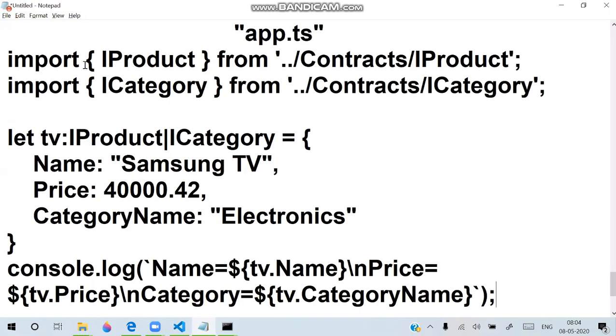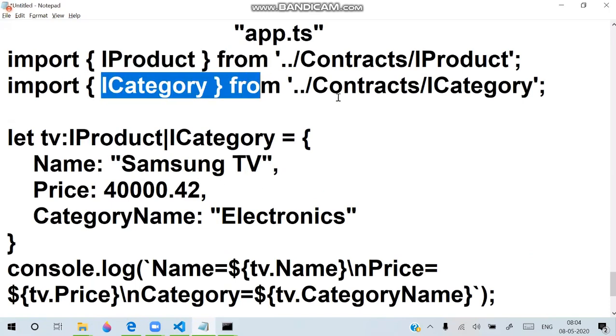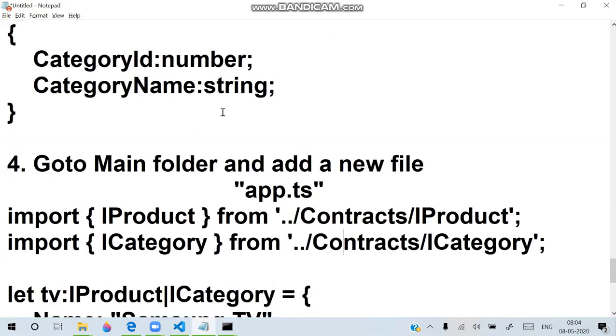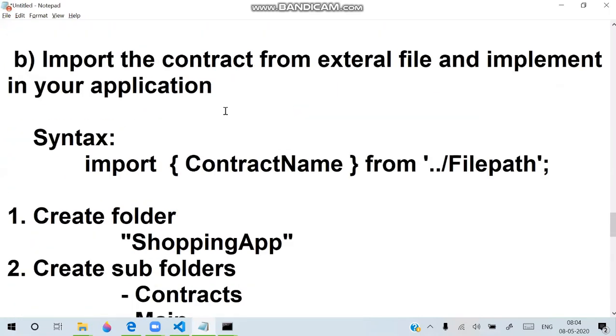This approach is very important because this is what we use regularly in our Angular. In our Angular also, we will create the contracts, we will create the components in separate files. We have to import the libraries and use them in our application. So this we will discuss one more time when we are dealing with a concept called modules. But as the interface concept came, we have to understand about that.